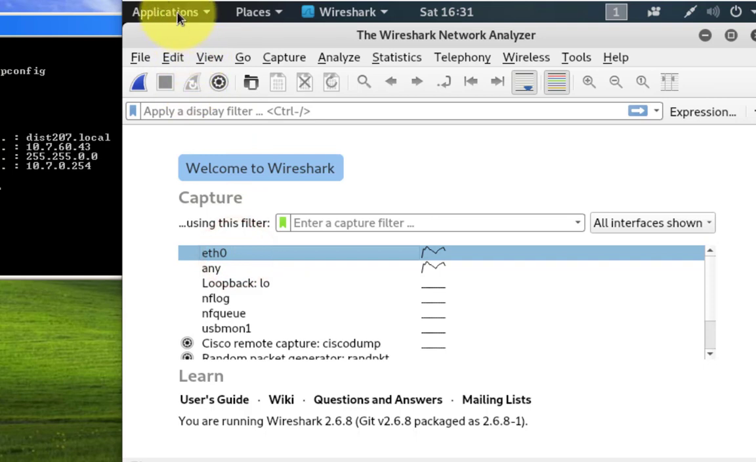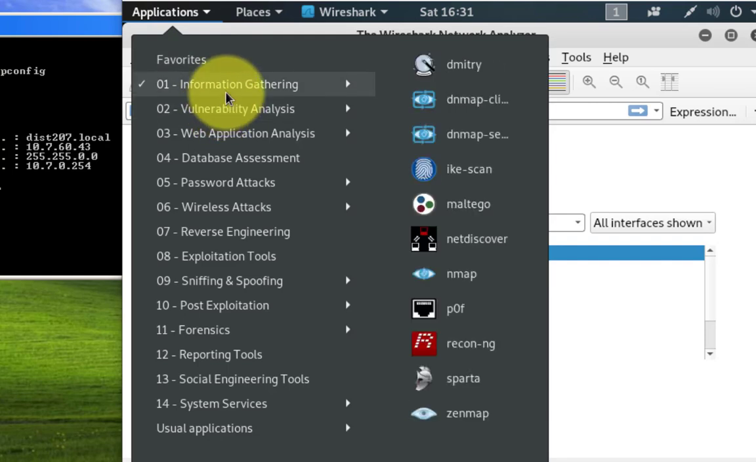Now I'm going to open up ZenMap. So to open up ZenMap, I'm going to go to Applications, Information Gathering, and then I'm going to do this ZenMap right here.